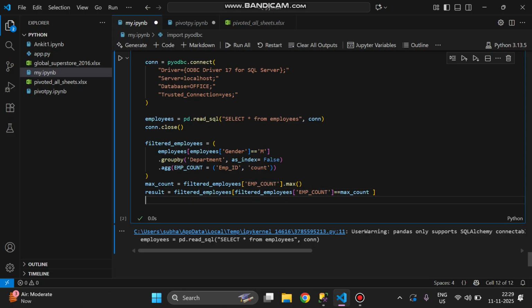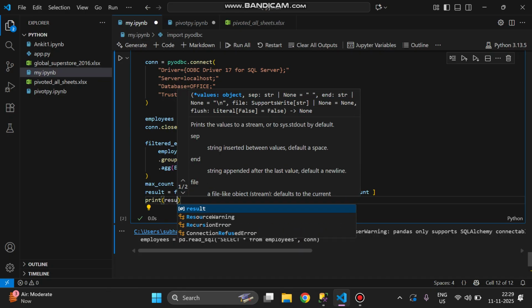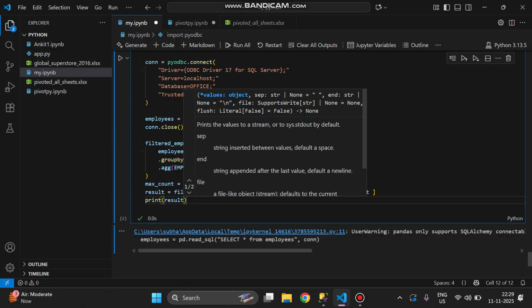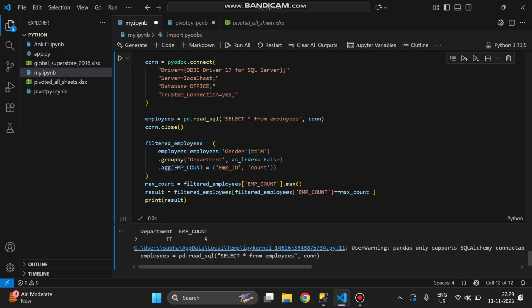Then print result. If I run this one, here you can see IT department employee count is 5. So like this you can convert SQL queries into Python.